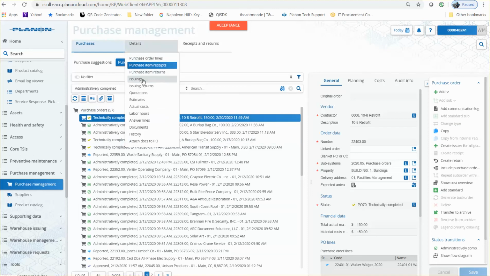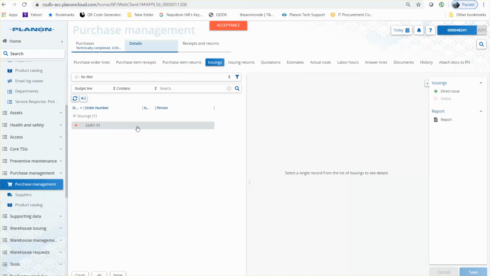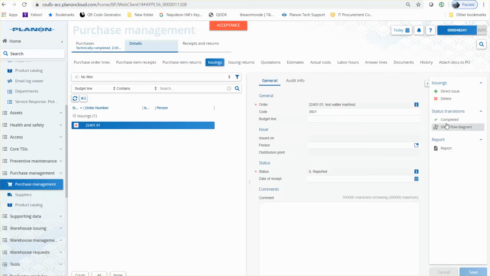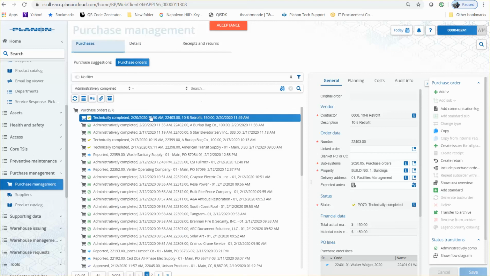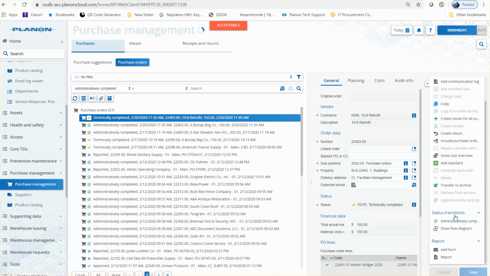So you go to issuings, and there's my new issuing. And once I hit completed here, the costs are added to the work order. And then I can say received, meaning that the person got the parts that they requested. And then I'm going to close the purchase order. It automatically went to technically completed, but if you want it out of your menu here, you just say administratively completed. The process is done.